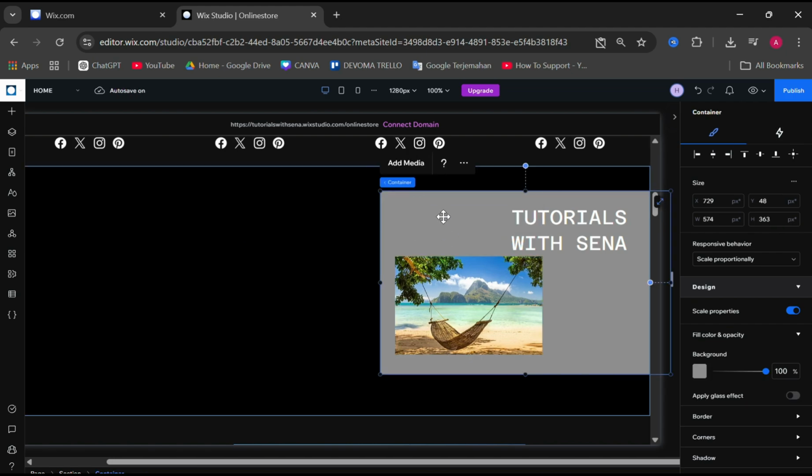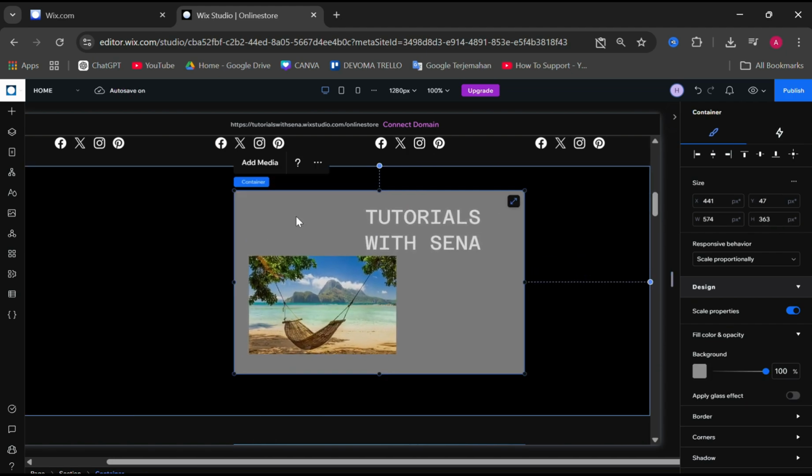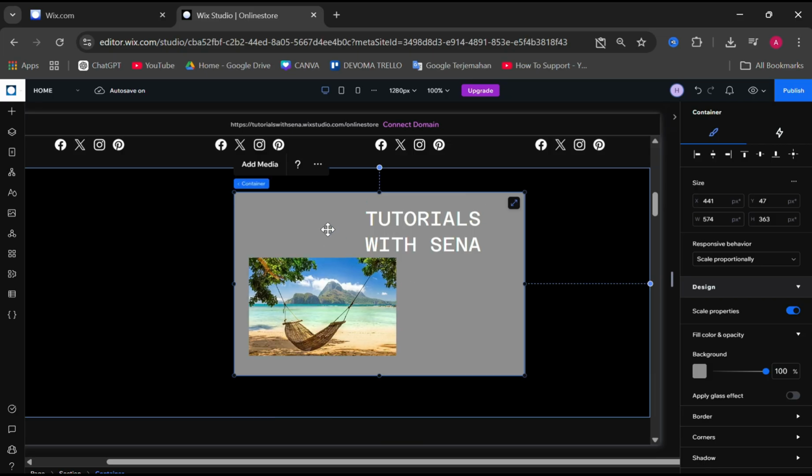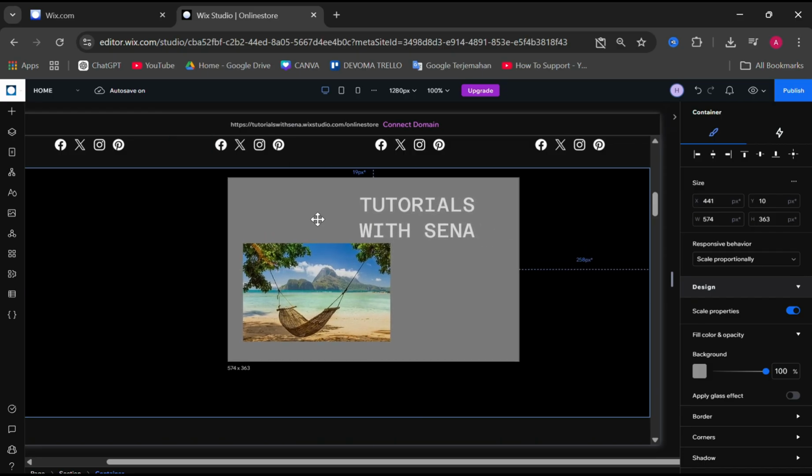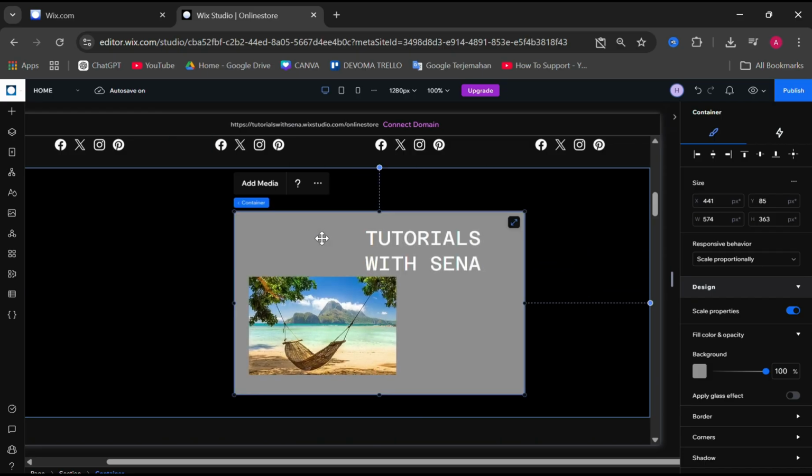Now, if we click the container box, it will be like this. So it's attached. So the text and the image are attached to the container box. And now you can move them together. So I think that's it, how to add a container box to your Wix Studio website.